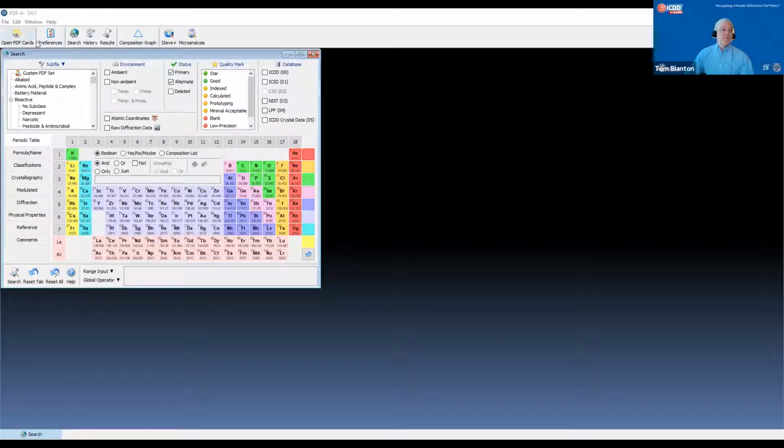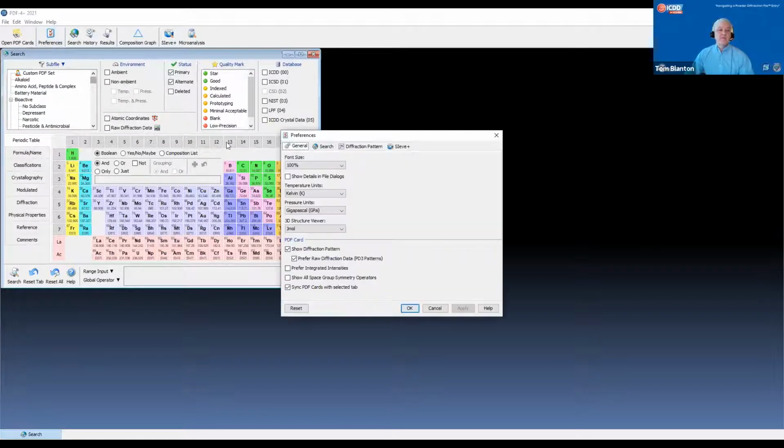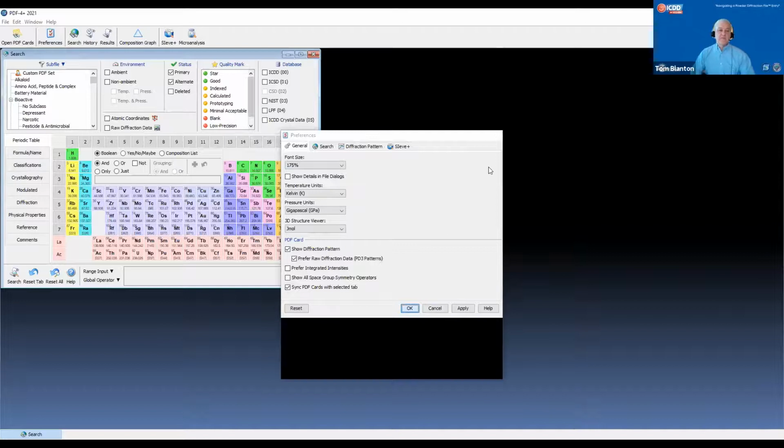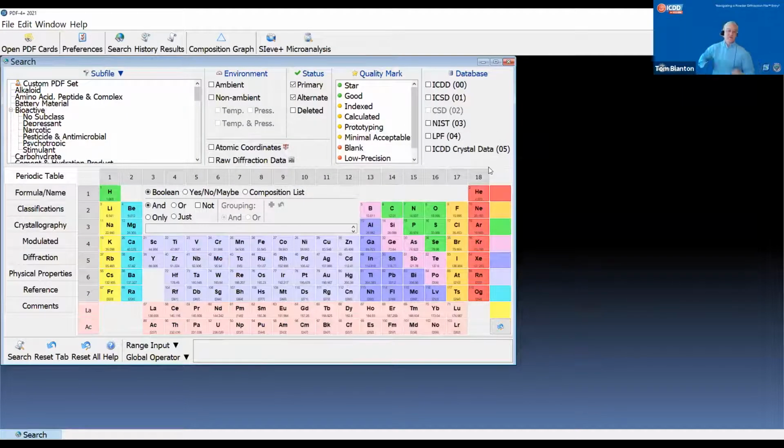You can go up to the icon here called Preferences. Under Preferences, you can look at the General tab and change your font size. For our purposes today, I'll make it 175%, just so that it expands everything and a little bit easier to read. And certainly you could make this adjustment depending upon what you're comfortable with when you're working with the database. So here is our particular search menu.